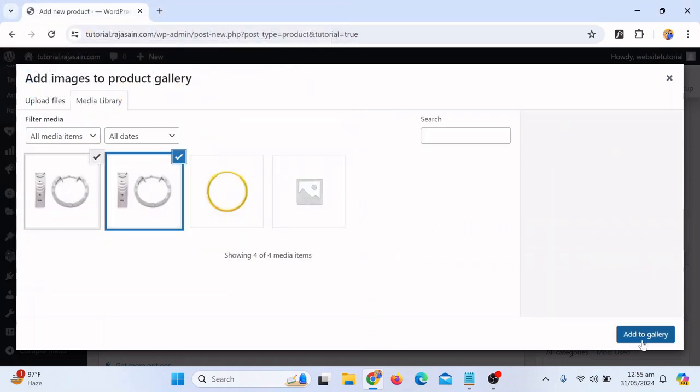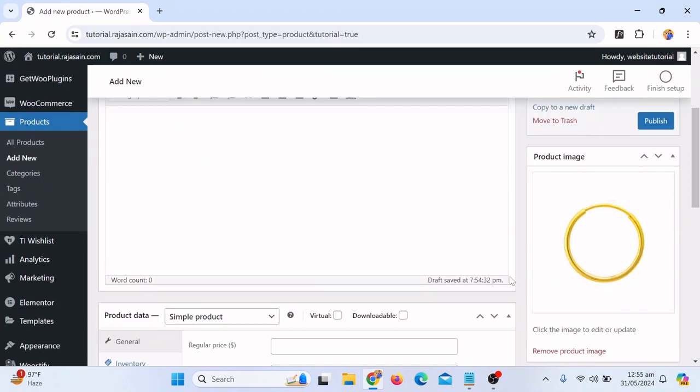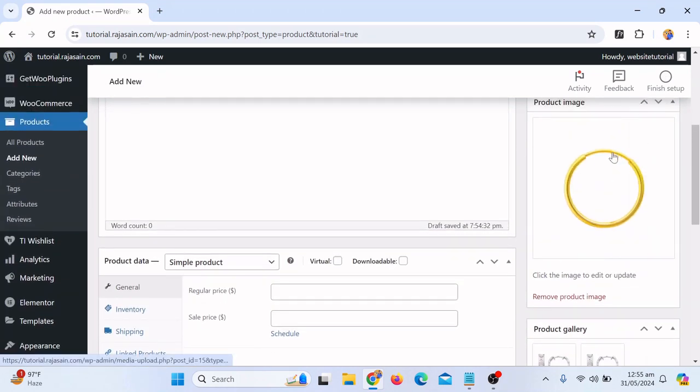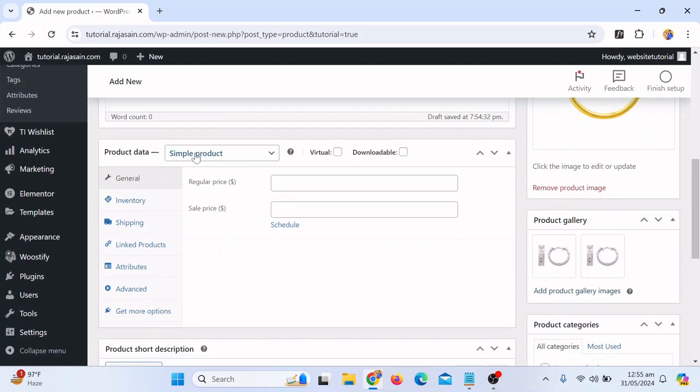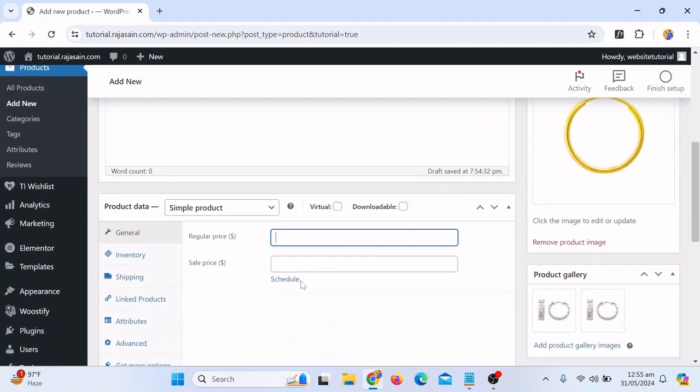Okay, click on add to gallery, and here you will see that we have the main image and the product galleries. And here you will see the more option is the simple product data. So we're going to add a simple product data for now. And later on, I will show you how you can add it with the variation. So for now, we're going to go with a simple product. And here you have to write the price of this product. Suppose I will say this is for $50, but you can set whatever price you want.